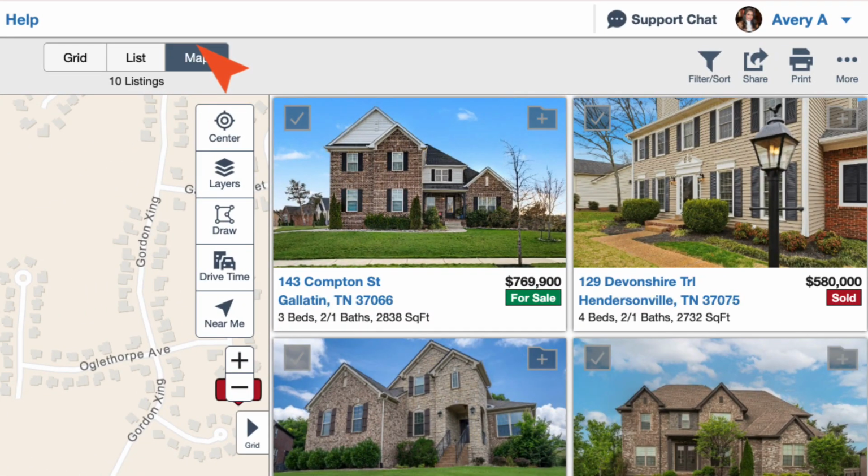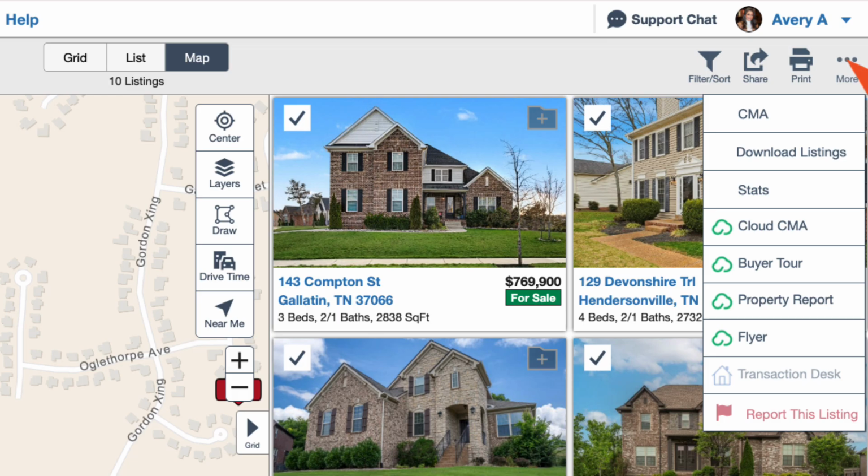As you go through, simply select the checkbox of the property that you want to include in your listing presentation. You'll just select a few or how many you think are perfect. Once you've selected the ones that you like, now we get to create that CMA presentation. Go back to your three-dot more menu and click on CMA at the top.